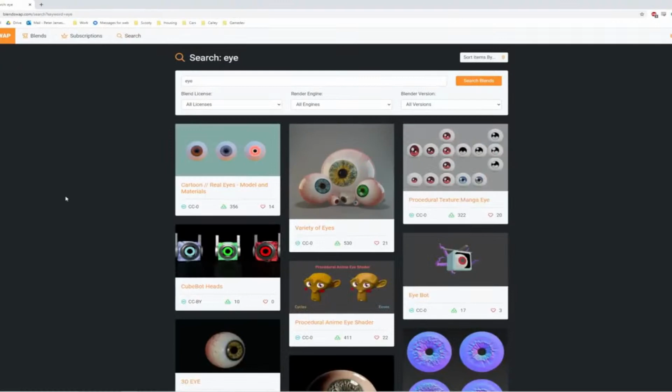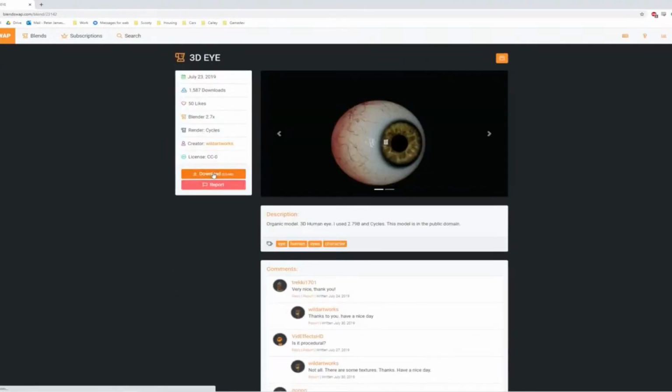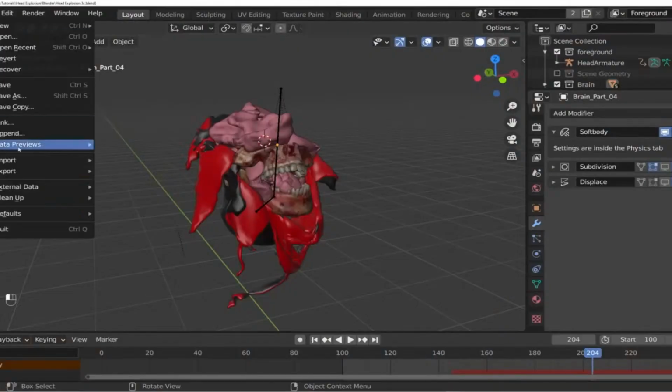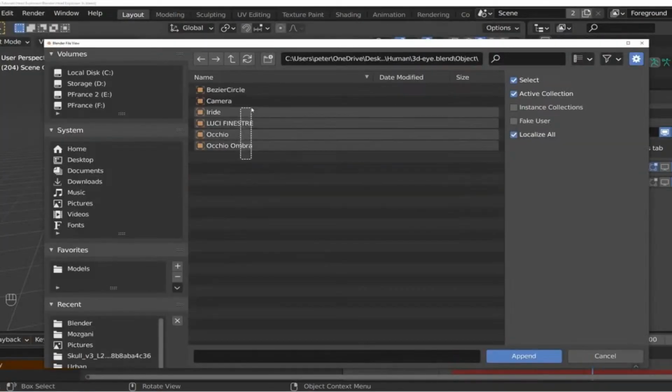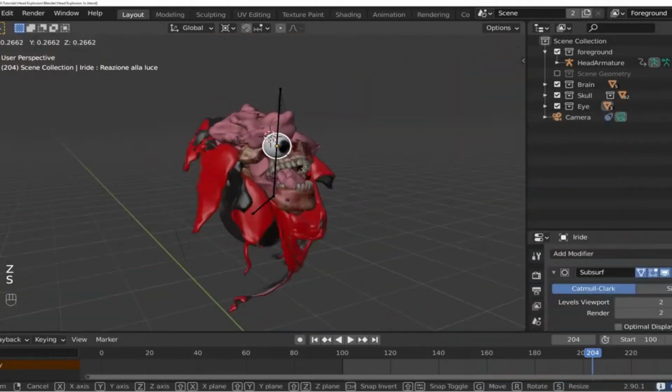Another little touch I like to add is an eyeball hanging off the head. So I'm going to go over to Blend Swap and find a free eye 3D model. I'm going to bring that into Blender and change the position, scale, and rotation to match the scene.